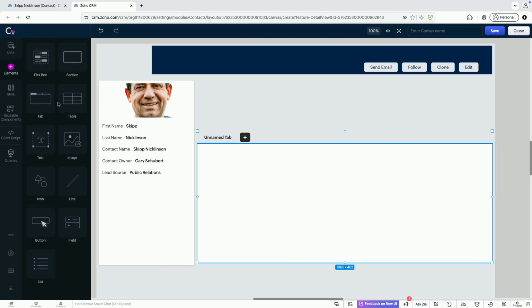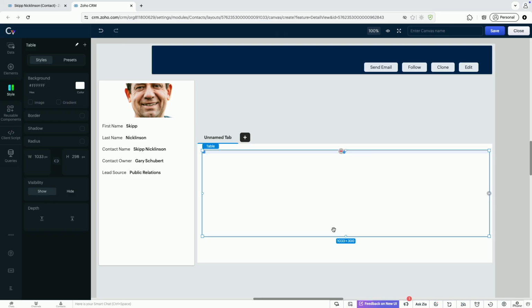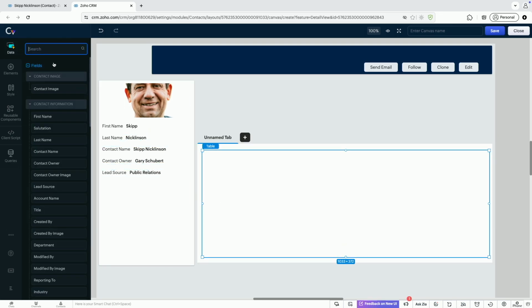So another element is a table. So if I want to just have some of those contact fields out here, we'll drag and drop a table. And now we can drag our data fields. So first name, of course, last name. We're not going to go on and on with this. I can also increase the number of columns.